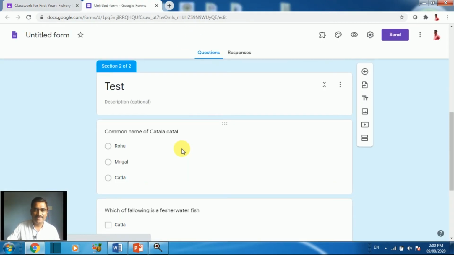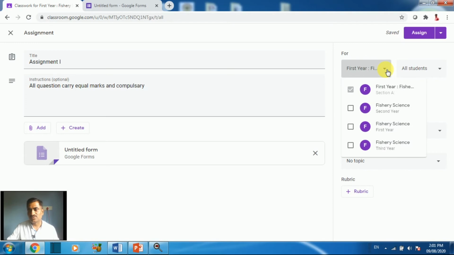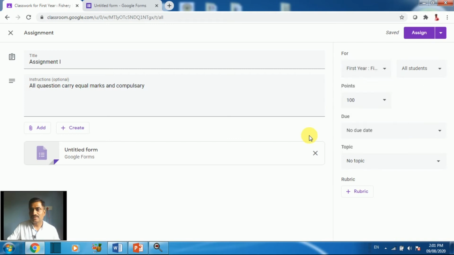We have created these tests in a classroom for first year. Then the test we have to assign for the first year students. If you want to add first year section A students, the assignment will be here. The points depending upon questions, we have to select points. For all students, we have to click here.